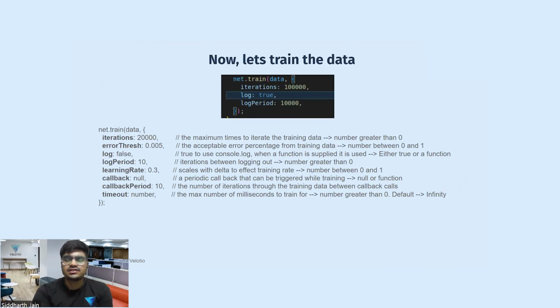So let's train the data, and it's as simple as net.train with a bunch of parameters again. Iteration is the same, how many times the neural network will learn. The error thresh is the acceptable error percentage from the training data. The log period is how many times the logging will be output. The learning rate is the same as I told you before. The callback is a periodic callback that can be triggered while training, and the callback period is the number of iterations through the training data between the callback calls. And the timeout is the maximum number of milliseconds we allow before cutting off our training.